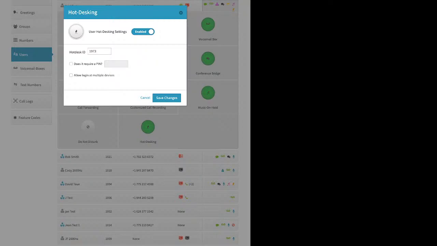So say Ariel comes in the office on Tuesday, he sits down at desk number 2, picks up the phone, he hits *11, that turns on hot desking, enters his hot desk ID. Now calls are coming to him at the desk he's sitting at, right? Desk number 2. End of his day, he picks up the phone, *12 to turn off hot desking, he goes home. Next time he comes in the office, say it's Friday, he sits down at desk number 5, picks up the phone, hits *11, enters his hot desk ID, and now calls are coming to him at desk number 5.